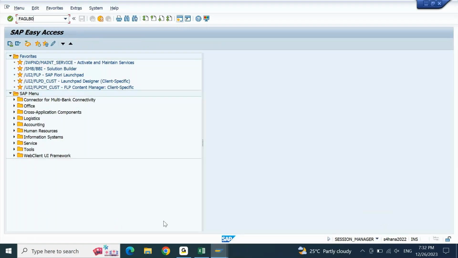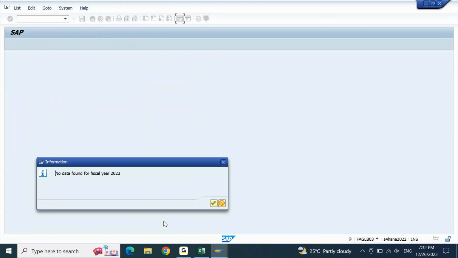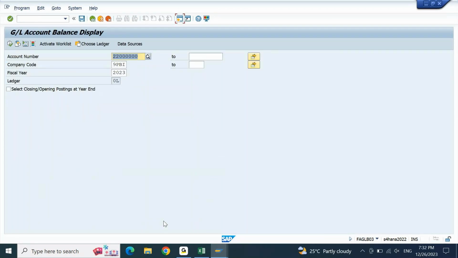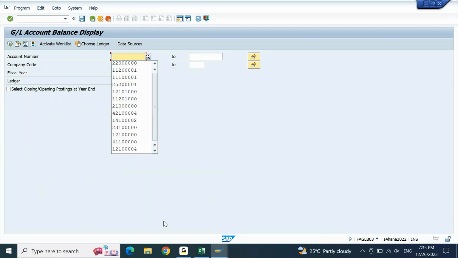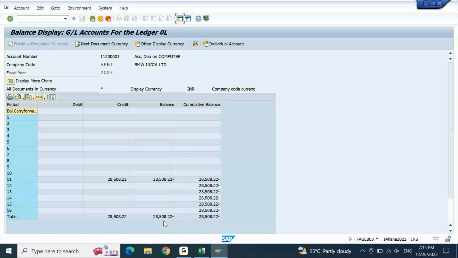If I go to FAGLB03, these are all small points, but these points will have a huge impact when you're in a project. We will unnecessarily be in different tricky situations where we cannot say this is my mistake. We feel guilty to say that it is my mistake, because those are all silly mistakes which will have a huge business impact.